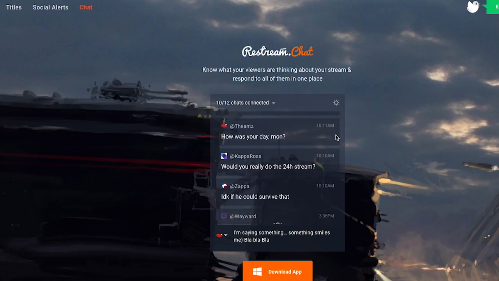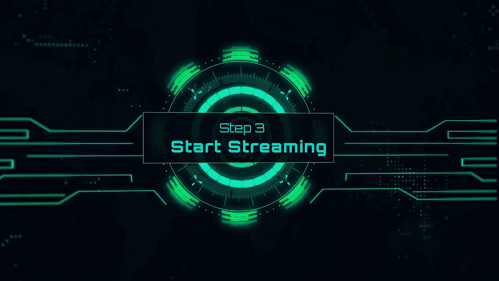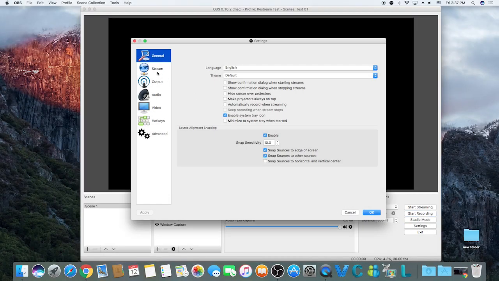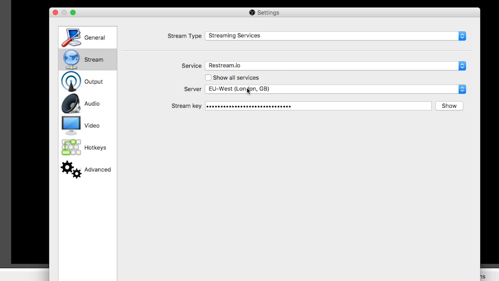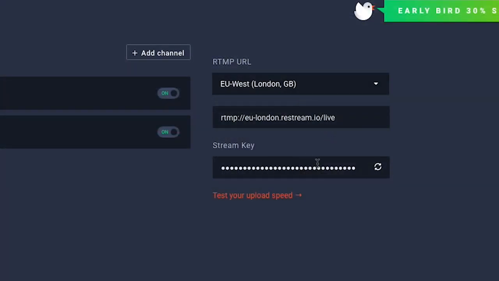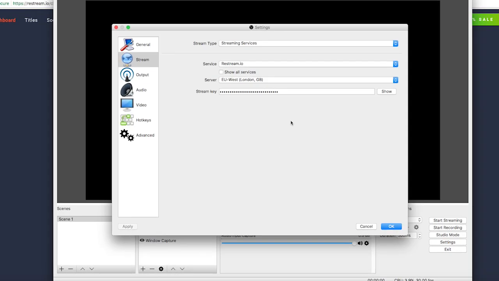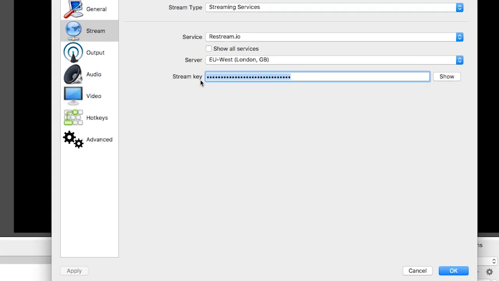Next, we're almost there. Step 3. Start streaming with OBS. Open OBS and select settings. Put Restream.io as service and choose a server. Then go back to Restream.io. Choose the consistent server and copy the stream key. Paste the key to OBS as usual, and the encoder is successfully connected to Restream.io.